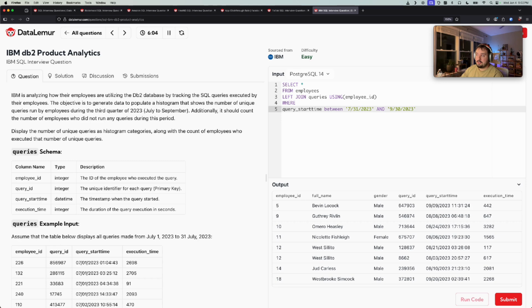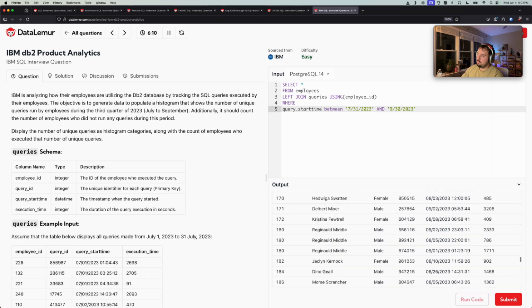These are the queries, all the queries, and the employees associated. There is a little issue here, actually. There is a small problem. The problem is that these are the people who executed queries, because I'm filtering based on query start time, right? So I'm going to need the folks who did not.